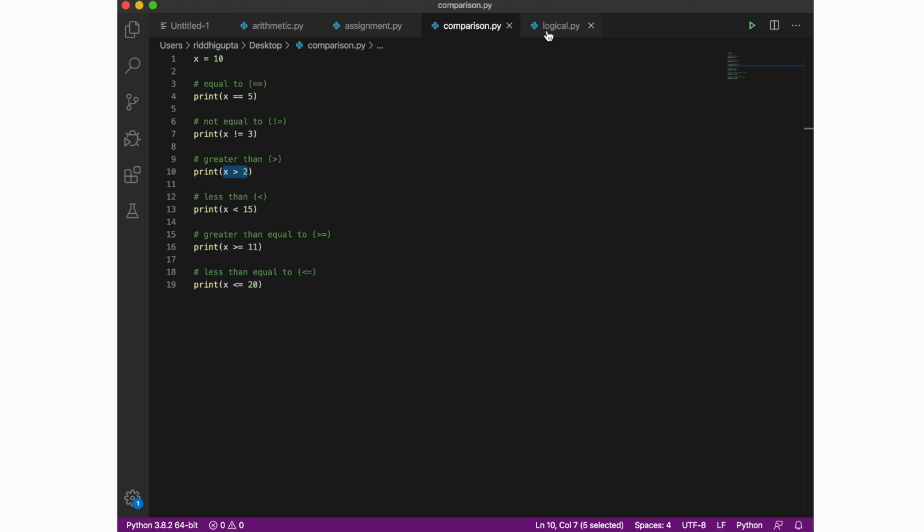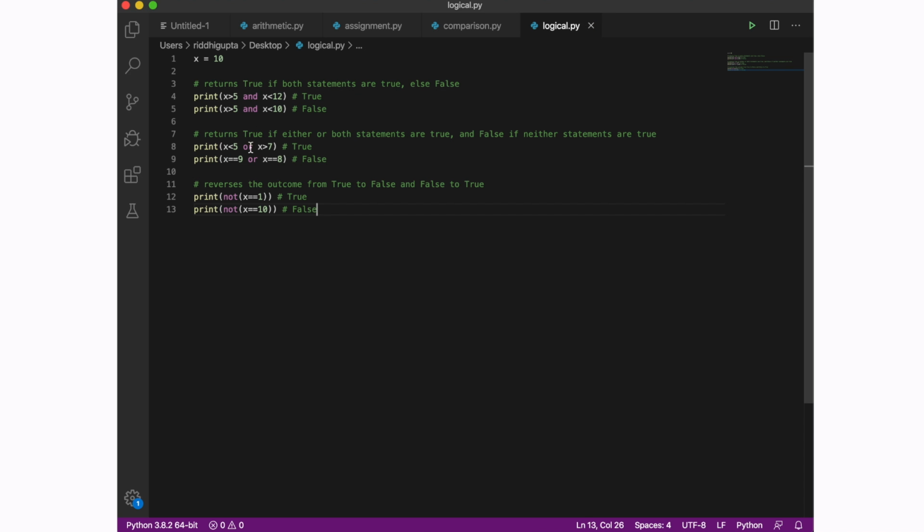So when x is 10 and we print x greater than 2, well, x is greater than 2 because 10 is greater than 2. Therefore, the condition itself is true and the expression will also return true. So using the and, or, and not operators, we can combine different expressions.